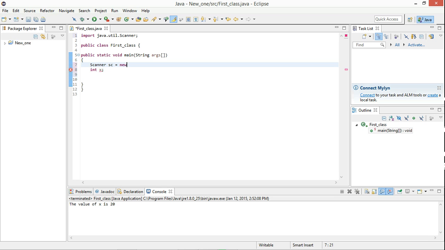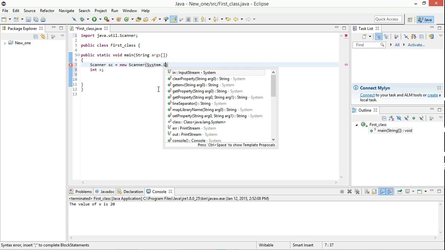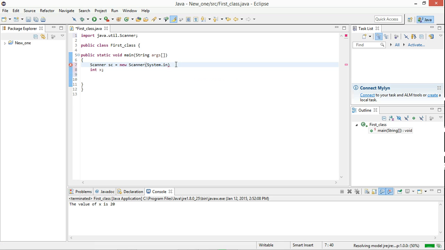new. New is a keyword that is predefined in Java, and it is used to define that we are creating something new. New Scanner. Then within this parenthesis we write System.in. This is actually what tells the program that this scanner variable sc is used to input something from the user, and store it in any of the variables.